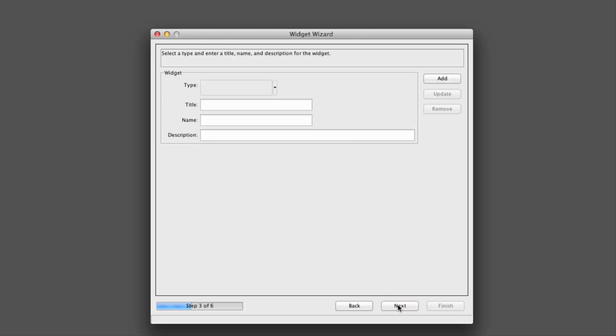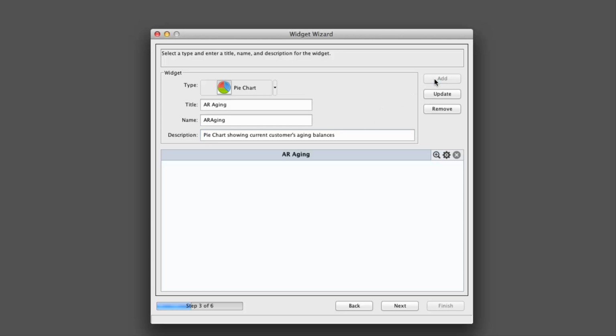The next screen prompts me to define the widget, and I'll select a pie chart from the combo box, fill in the widget's name, and select the Add button. The bottom half of the wizard now displays a live preview of my chart. It's empty as I haven't added any data to it yet, but it's a fully operational chart. I can even pop it out of the wizard.